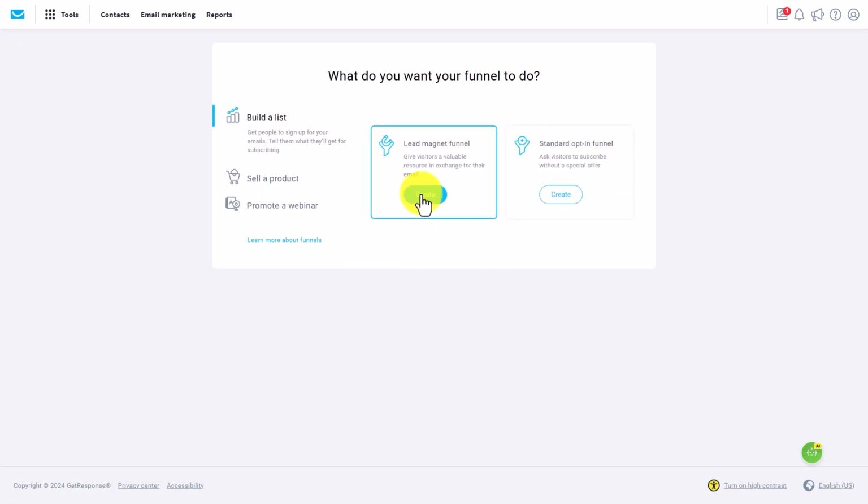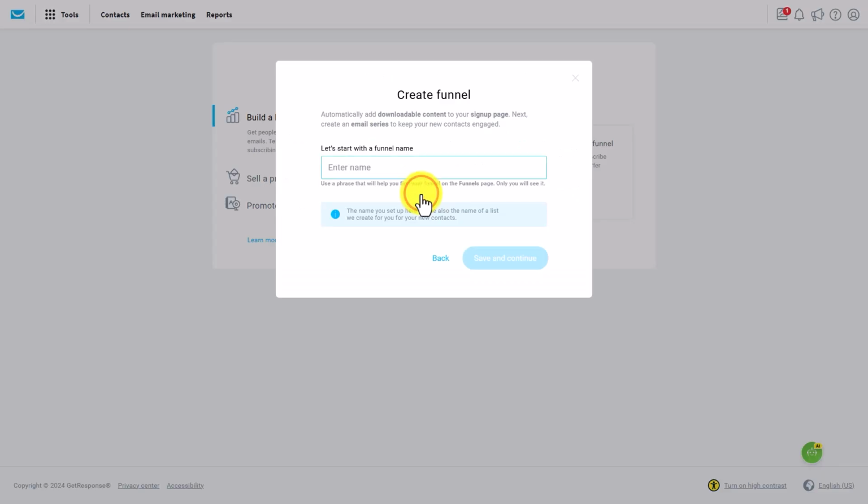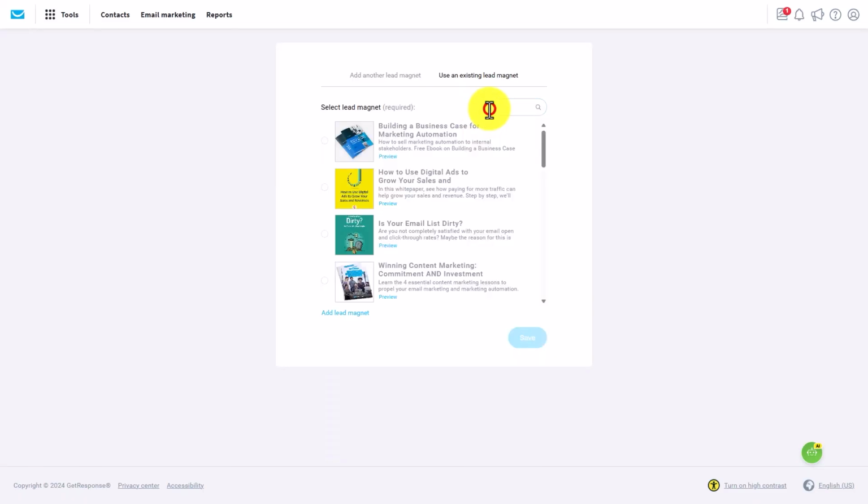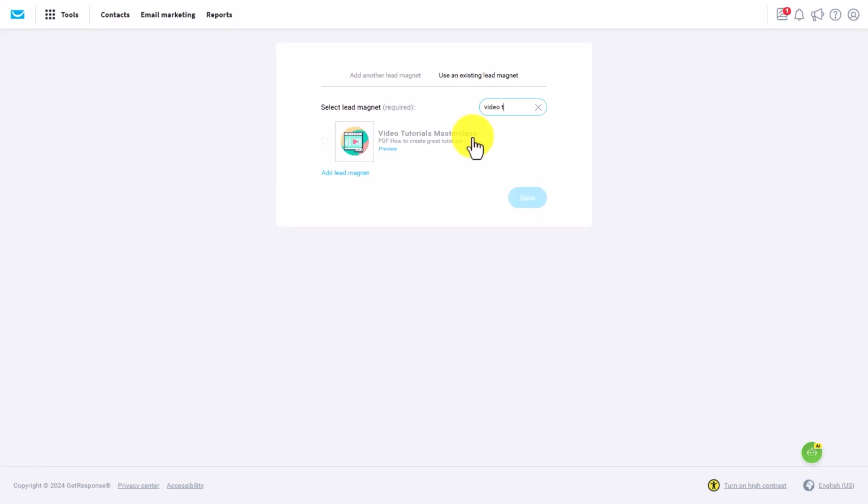In this particular case, we can create a lead magnet funnel. We can then click Save and Continue. We can then choose a lead magnet that we have available, and we can use the lead magnet that we have set up. We can click on the lead magnet and we can then click Save.